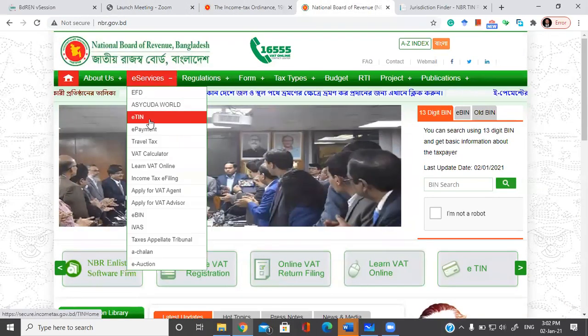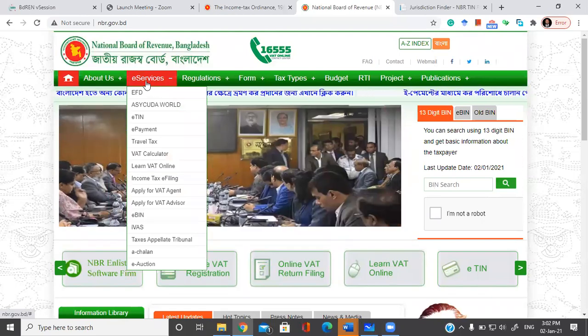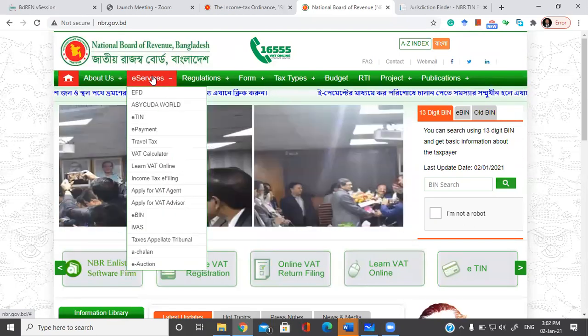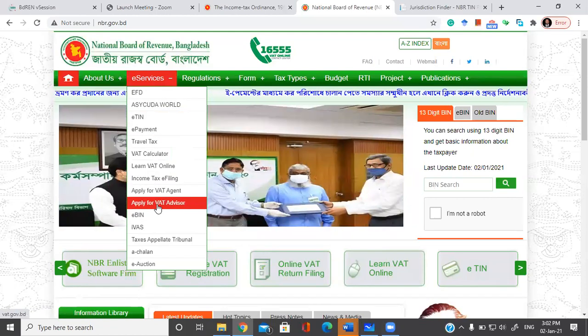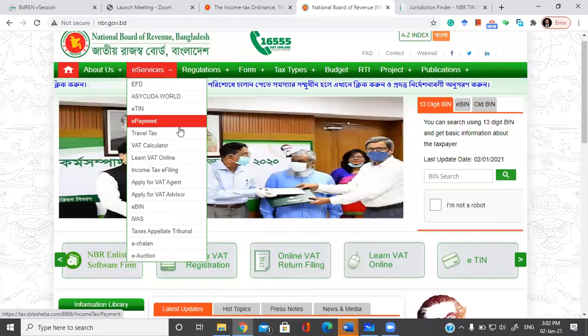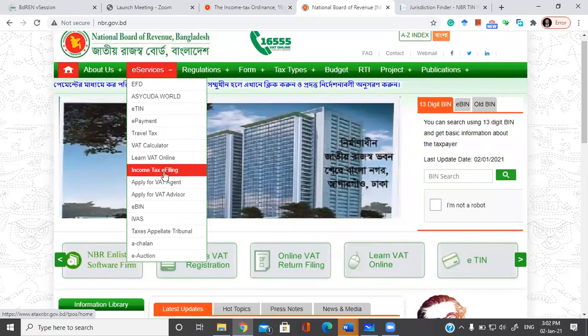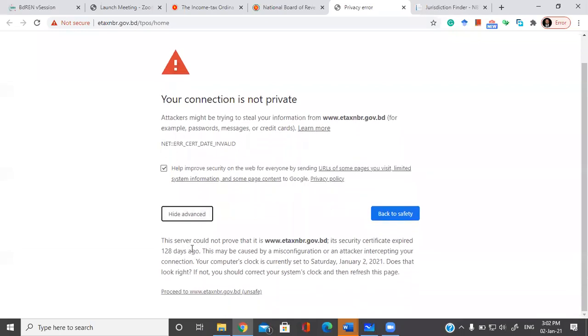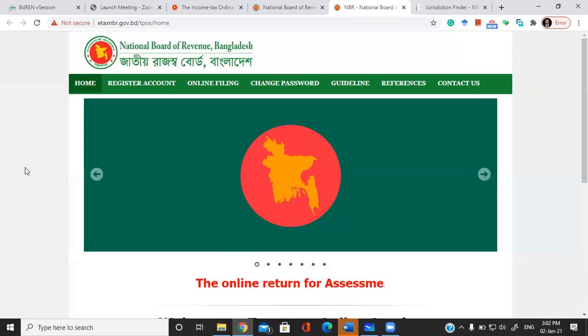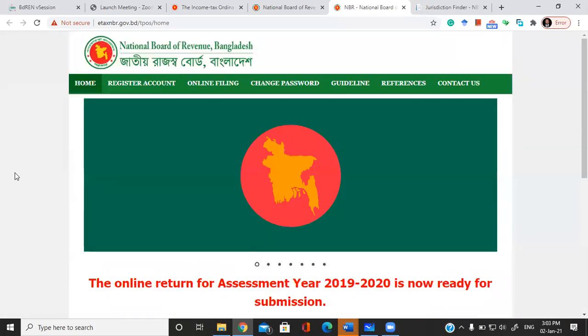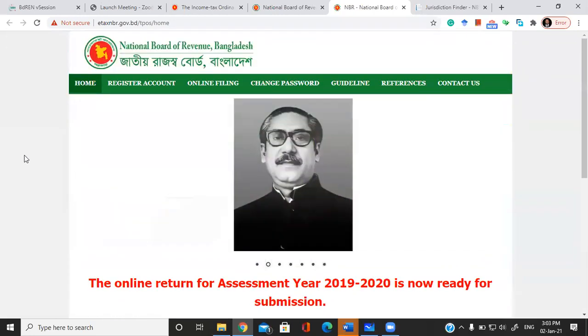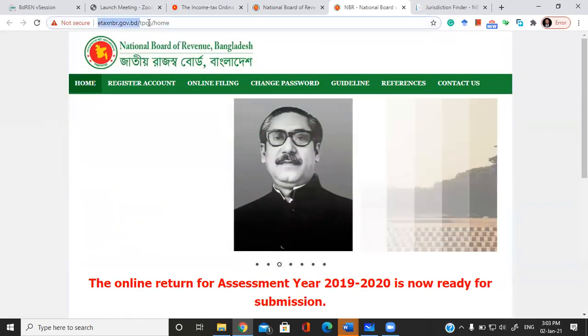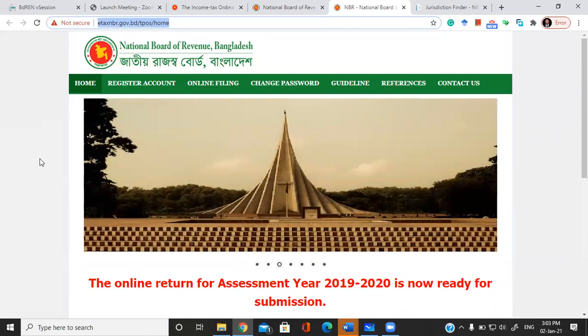Okay, that is a very good question. In that case, you need to go to the e-services tab on the NBR site, and go to income tax e-filing. You see? If it shows some security problem and you proceed anyway, you will be directed here. Yes, sir. This is the site you need to remember for submitting your income tax return online.